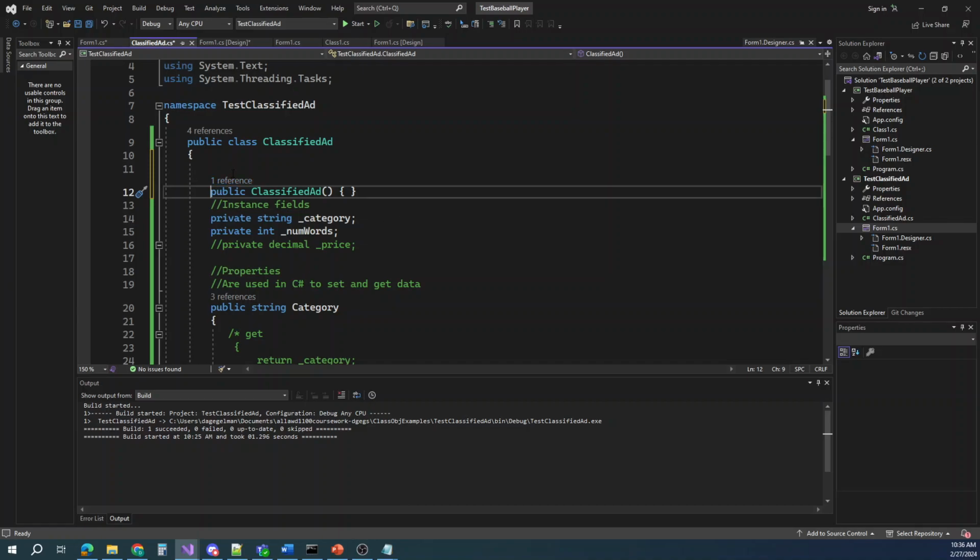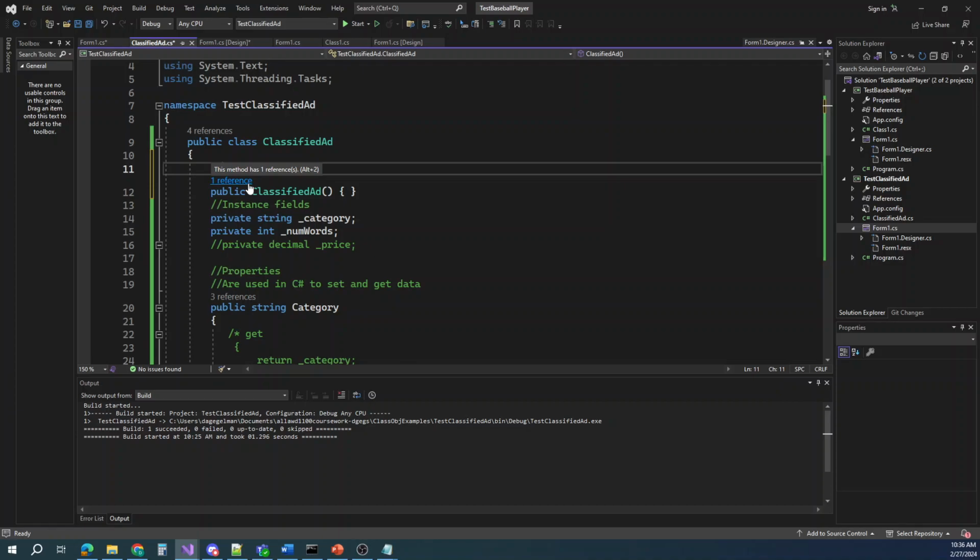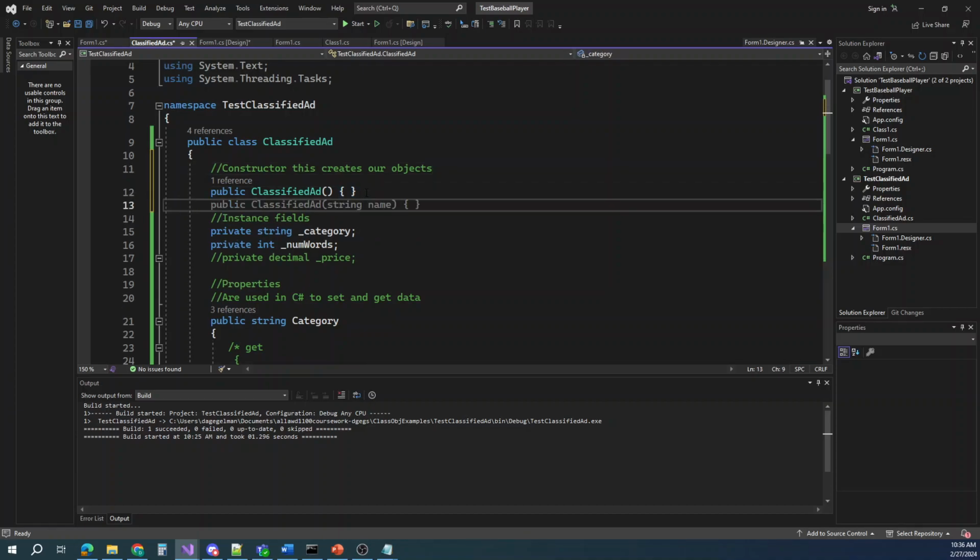So this is our constructor. This creates our objects. So that constructor creates our objects. We don't have to type this out all the time. It's there, kind of hidden in the background. When we create this class and everything, it sits in the background. It's there, but we don't see it. That's why you should get in the habit of typing this in every time you create a class. Your constructor is going to have the same name as your class.